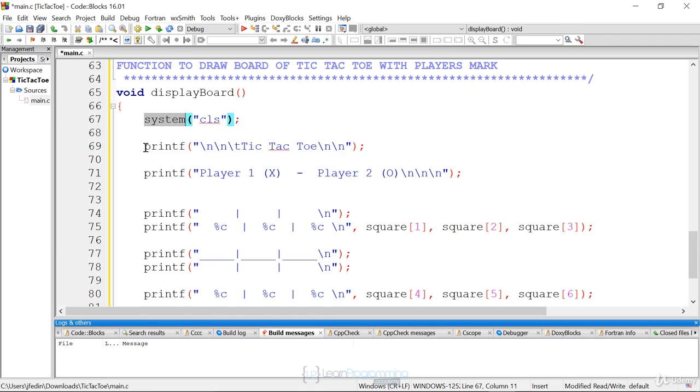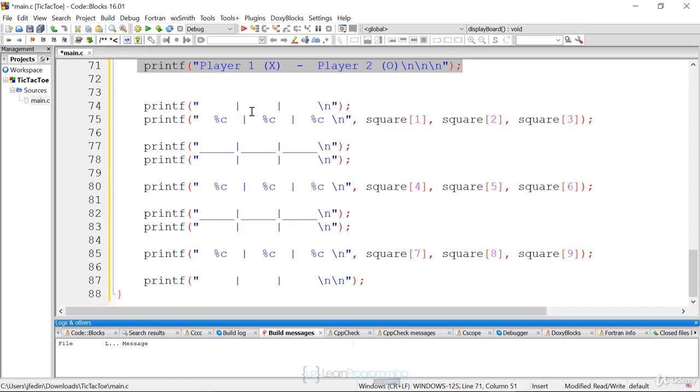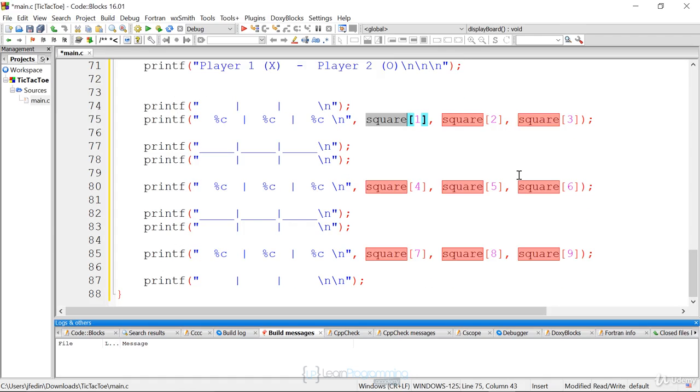We're then going to just do a bunch of printfs. We're going to print out the title of the game. We're going to print out the player, 1 and 0. And then we're going to print out the board. The board is going to be nicely formatted with some parallel bars. And then we're going to print out all the values in the array. If the value is X or O, it's going to display. If it's not, it's going to display a number so we can use that number to select our option to draw. And that's it. That's all this function does.